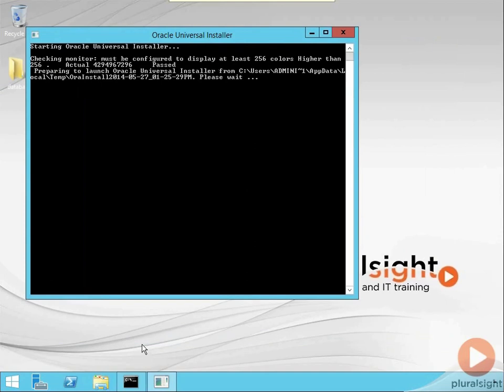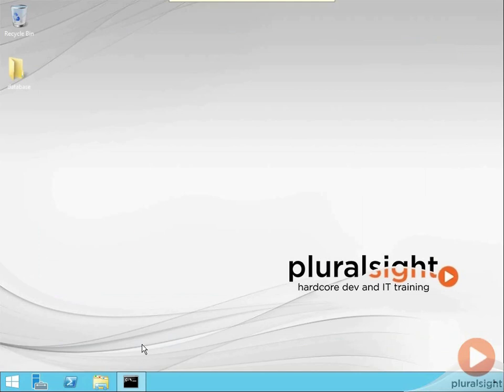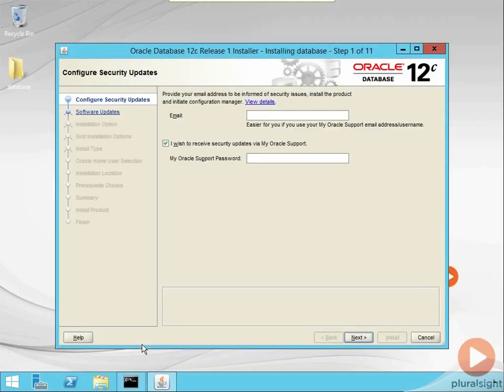While we're waiting for that, I'll let you know that I do have a static IP address bound to my network interface card, and I have edited the hosts file on this system, which in Windows is in C:\Windows\System32\drivers\etc. So I have some basic, some rudimentary name resolution happening on this box.